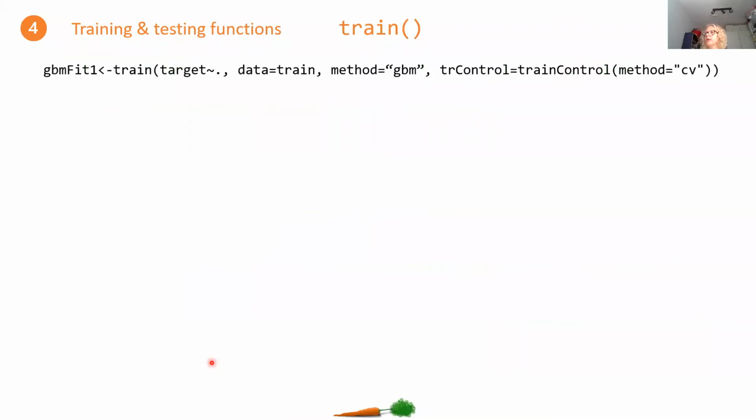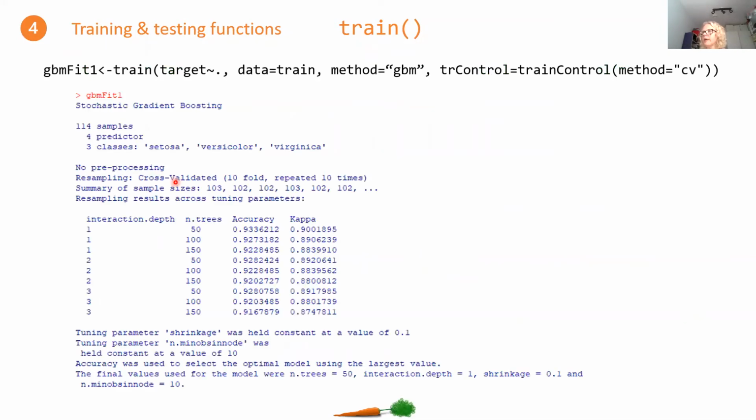When you run the training, it might look like this. I'm calling the train function to predict target on my training set. When I look at the output, it might look like this. It's a summary of the method I used, the number of samples, the number of predictors, the classes, etc. Again, it's the iris dataset. It also tells me the accuracy and the kappa, which adjusts for the number of samples to avoid false positives. And you see that at different depth levels and different numbers of trees, you have different accuracies. So it gives you a summary of how the model looks.